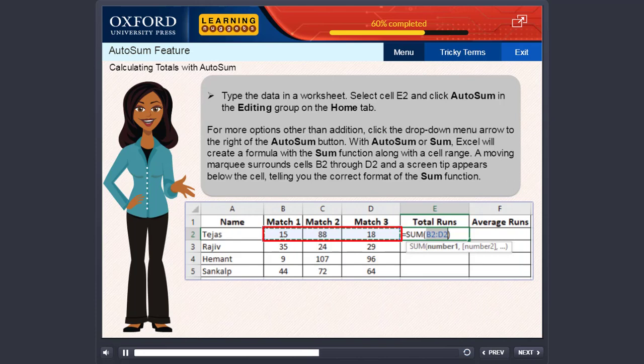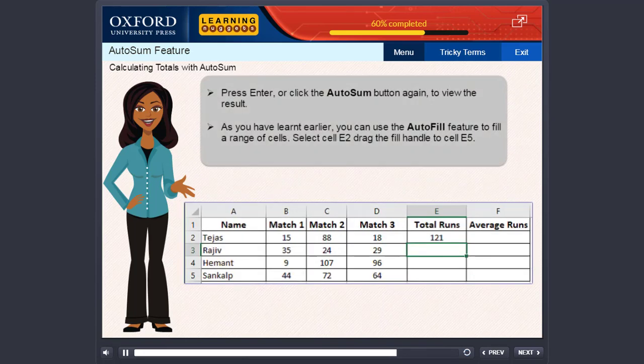With AutoSum or Sum, Excel will create a formula with a sum function along with a cell range. A moving marquee surrounds cell B2 through D2, and a screen tip appears below the cell telling you the correct format of the sum function. Press Enter or click the AutoSum button again to view the result.